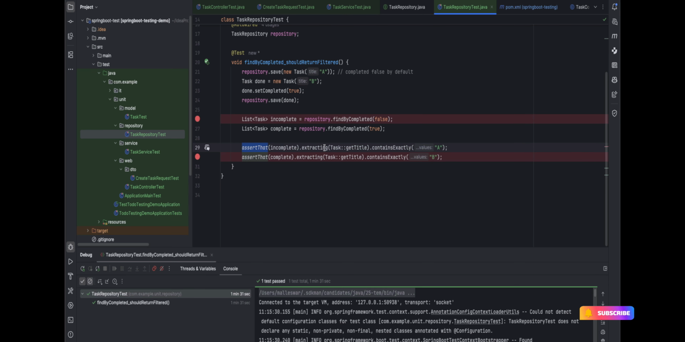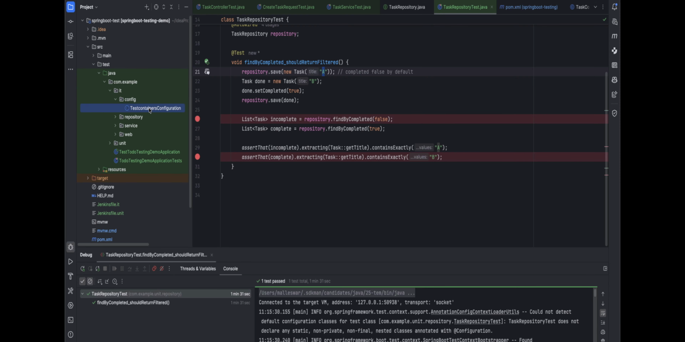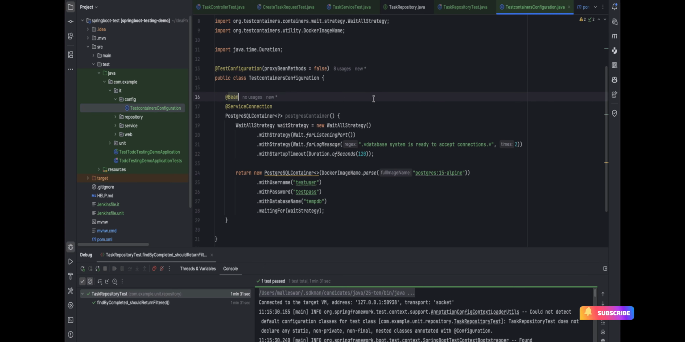Set that comparison on what value we are getting and what value you are passing. These are the things from the JUnit testing perspective. We can move into integration testing. Actually, for integration testing I am using Testcontainers, which I have implemented for Docker containers.